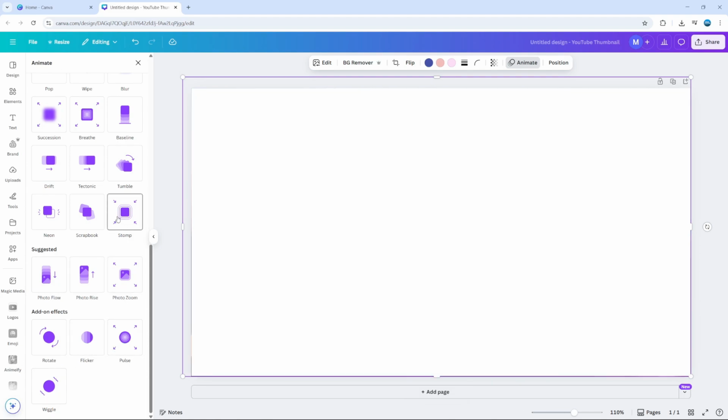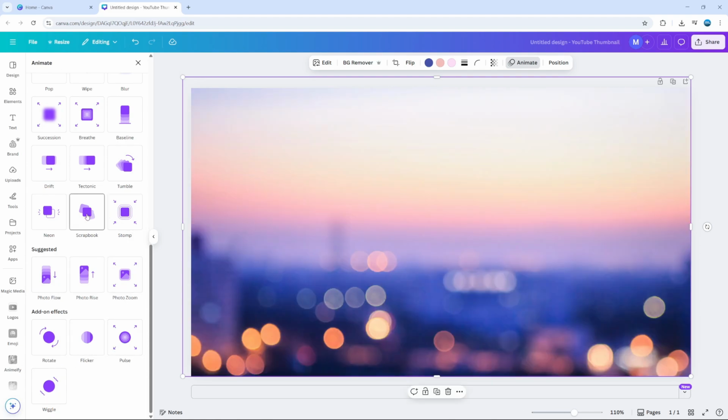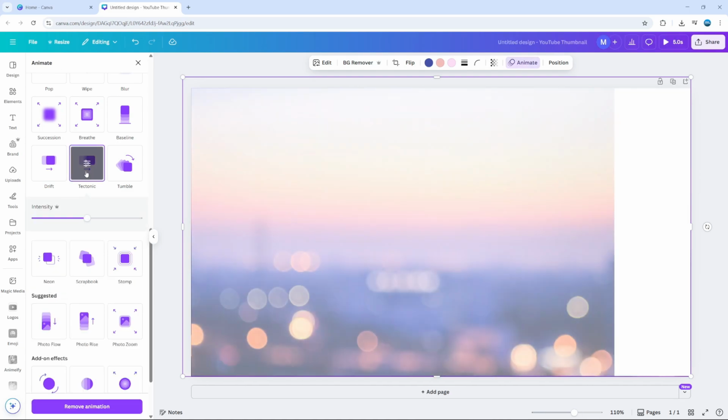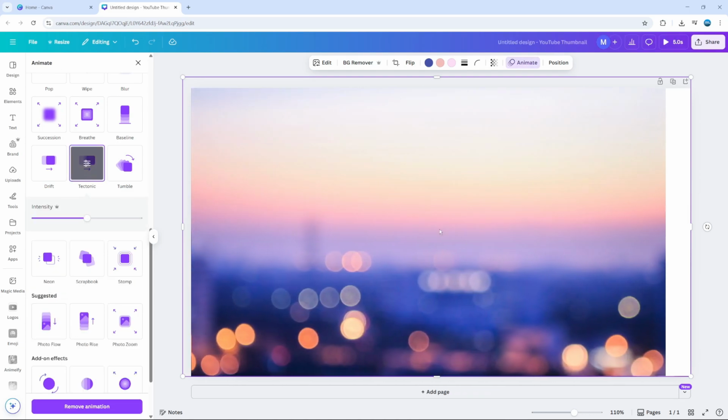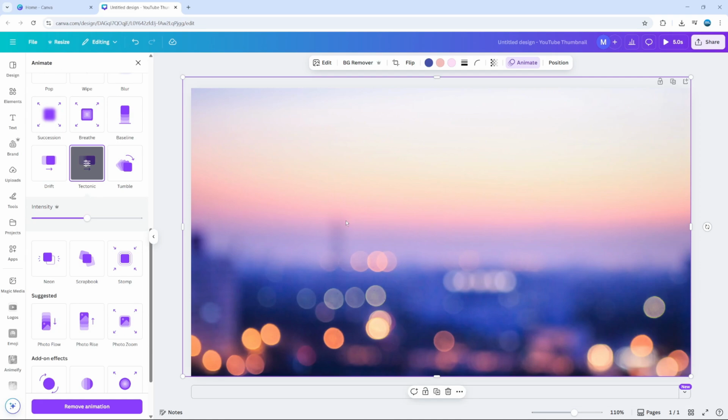So once you've found an animation you're happy with, what you want to do is just go ahead and click onto it to select it, just like so, to apply this to the image background, and that's going to go ahead and, as you can see, animate the background.